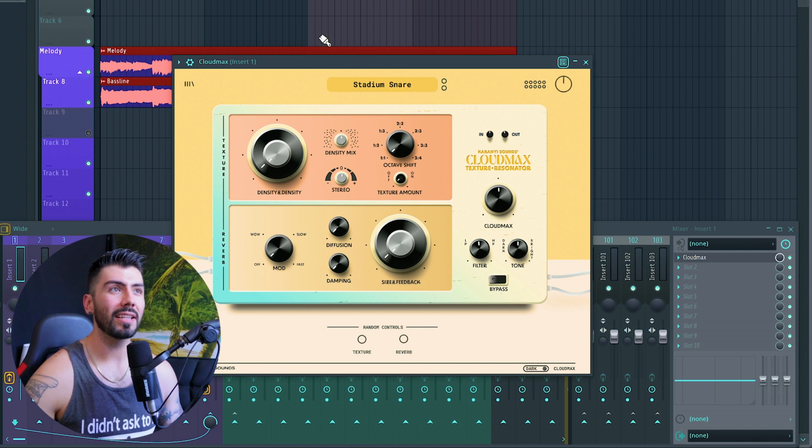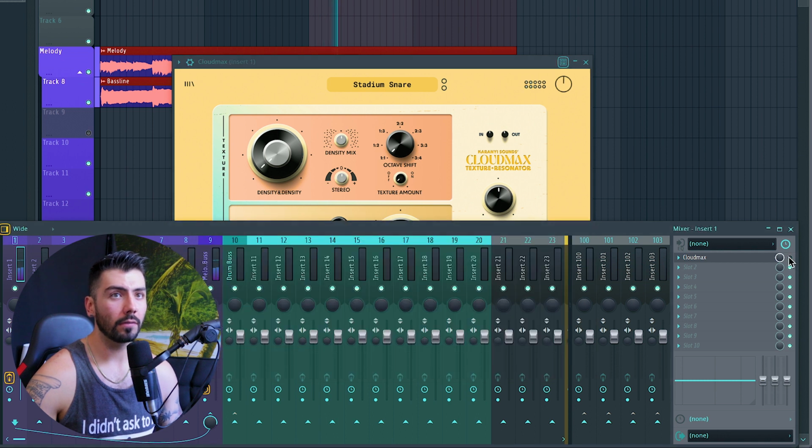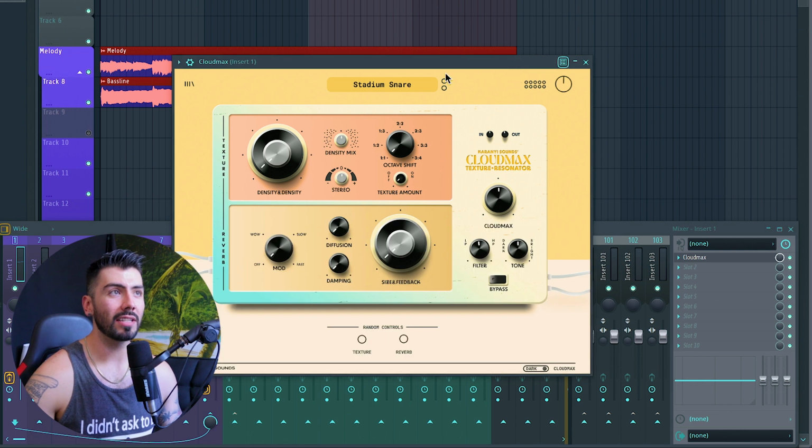Okay, so I turned basically everything that I could back down to zero. There's still a slight difference here with it on and then off. But for the most part here, it's not really doing too much.